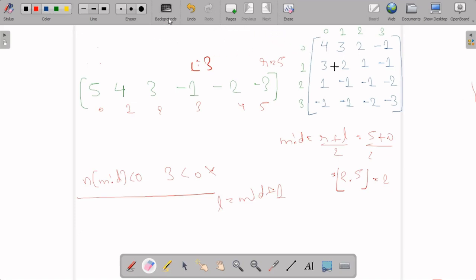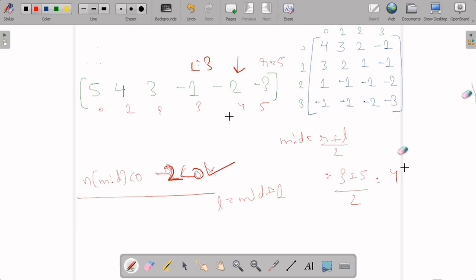Okay. Now we again calculate mid. Mid is equal to r plus l by 2. So mid is equal to 3 plus 5 by 2, which is 4. So mid comes at this index. Now again, we check if nums of mid is less than 0. Well, it is minus 2 this time. Yes, it is less than 0. Now we have found our first negative element over here.